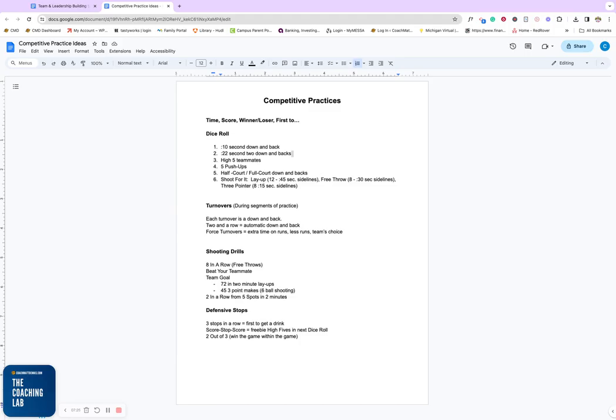But maybe they want to stop somewhere on the way back from a game. Instead of stopping at a Wendy's, they want to stop at a Subway. Something like that. You can give them a choice in that kind of thing. All right, shooting drills. There's so many shooting drills out here that I couldn't cover them all, but I quickly want to give you some ideas.